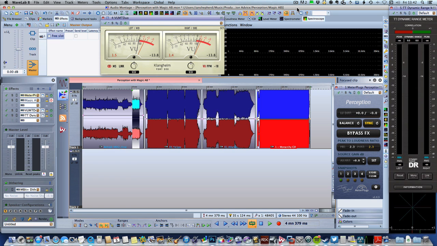So in this video, I'm going to show you how I use them together in case you want to do the same thing. I'm going to start by showing you how I use Perception on its own. Then I'm going to show you how to use Magic AB with it and the advantages of that technique. And then I'll talk a little bit more about just the differences between the two plugins and how you might want to use them.